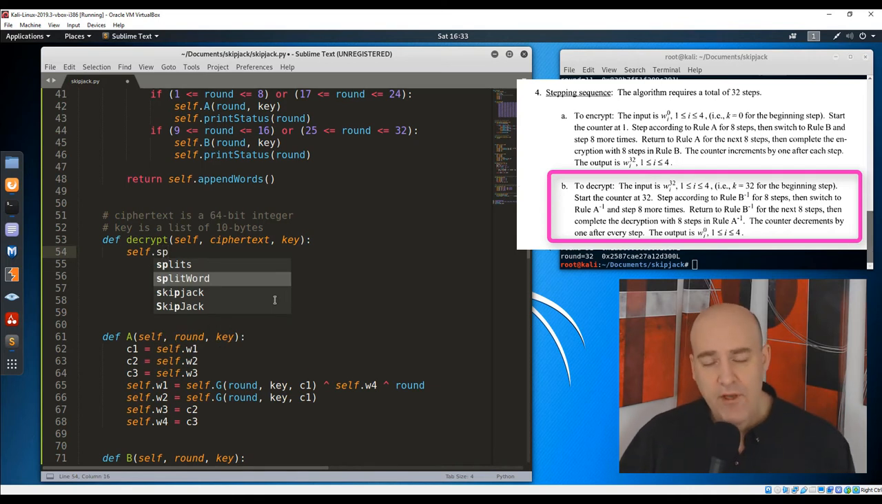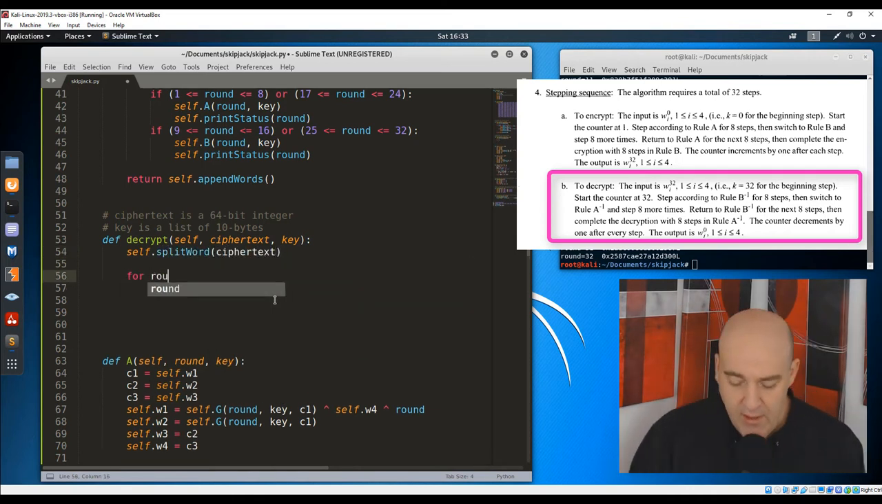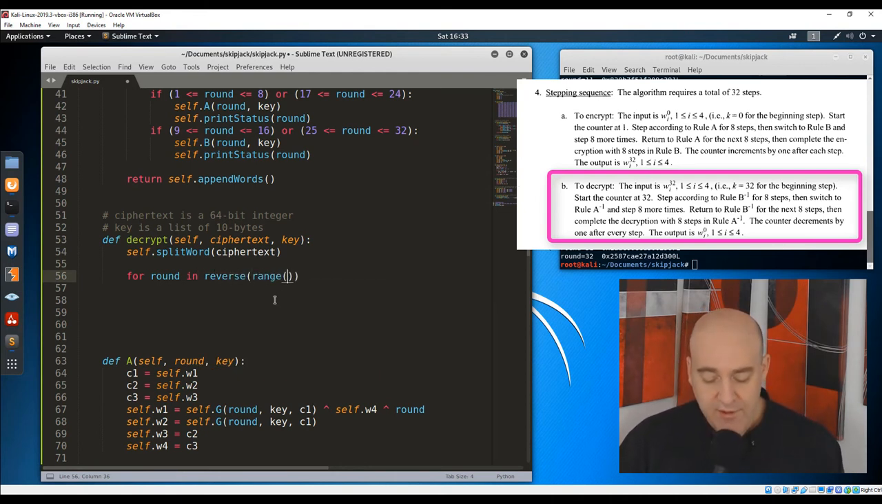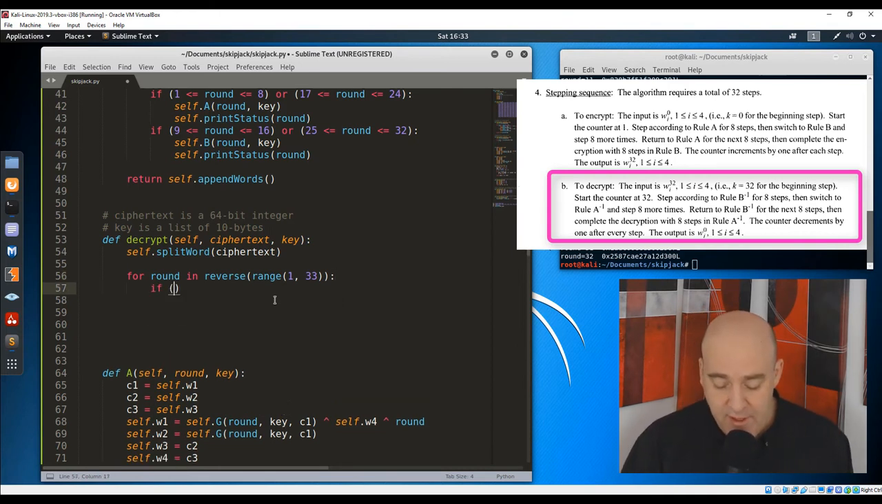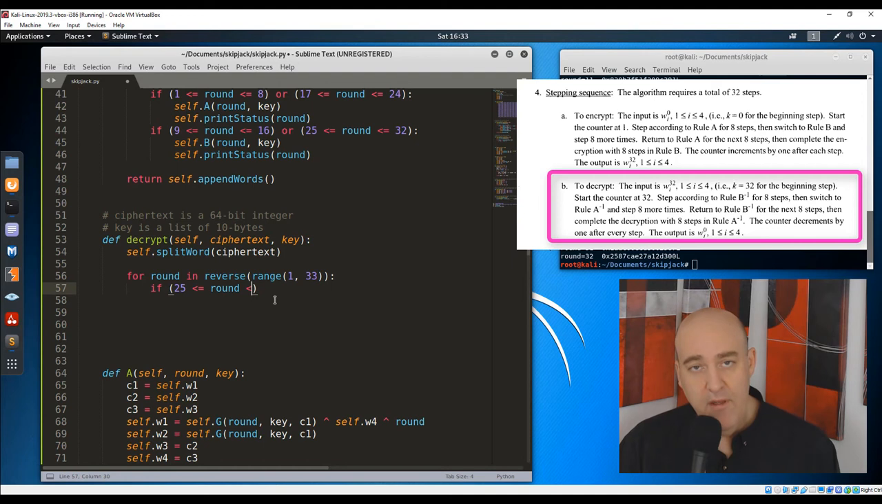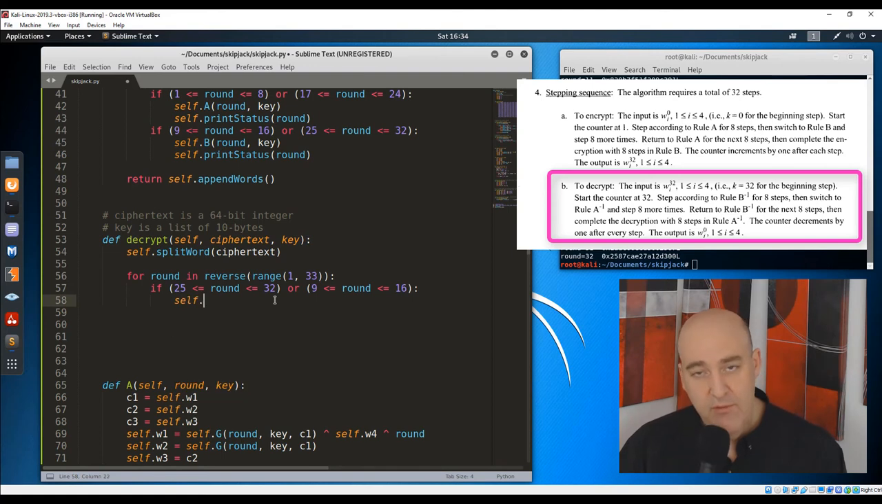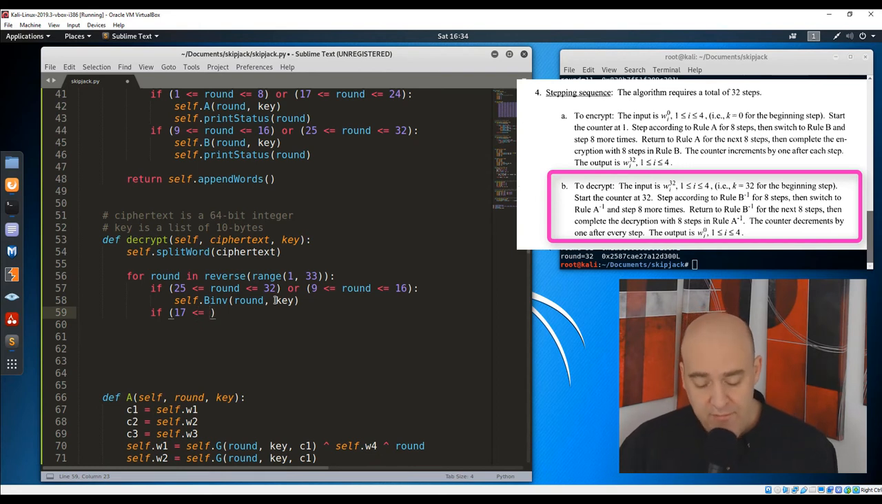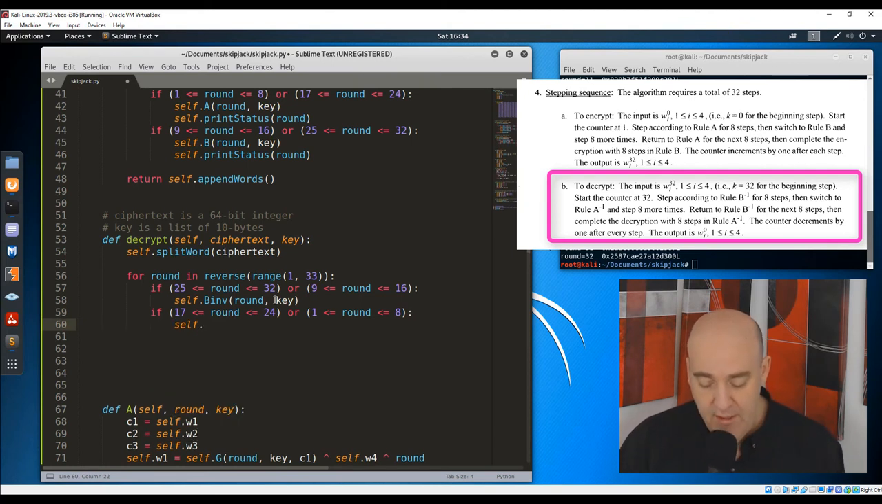The first thing we're going to do is to split the ciphertext into four 16-bit words, and we'll store them in W1 through W4. This time, we're also going to range over 32 rounds, except we're going to start at 32 and decrement by 1 until we get down to round number 1. Just as before, when we had A and B, we have this time rules A and B as well, but they're inverses. And in order to undo the encryption, we're going to first do 8 rounds of B inverse, which will occur from rounds 32 to 25. Then 8 rounds of A inverse, which will be rounds 24 to 17. Then 8 rounds of B inverse again, which is from round 16 to 9. And then finally 8 rounds of A inverse, which will be from rounds 8 to 1.